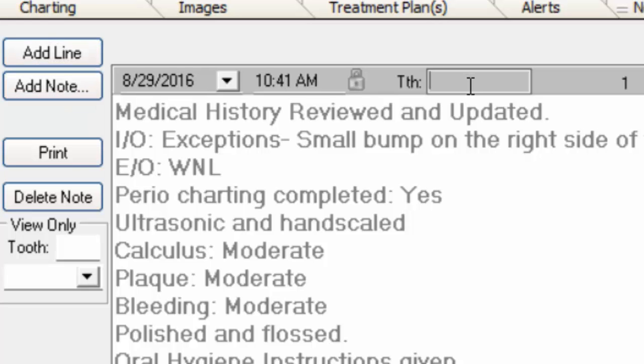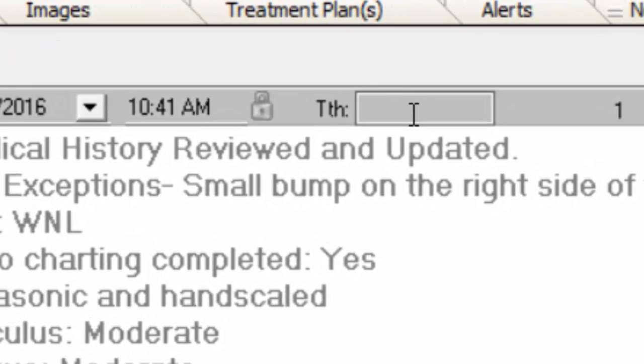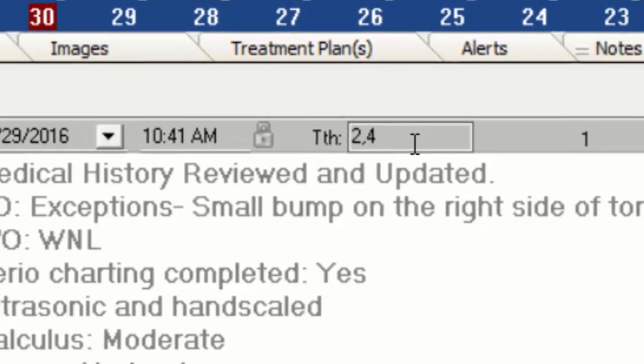You can attach a tooth number to a particular note if this note is tooth specific. And you can actually add multiple teeth here. So just the note that I already have, for example, perhaps that was a note for tooth number 2 and 4. I would just put a 2,4 there. That helps that note become searchable later on.